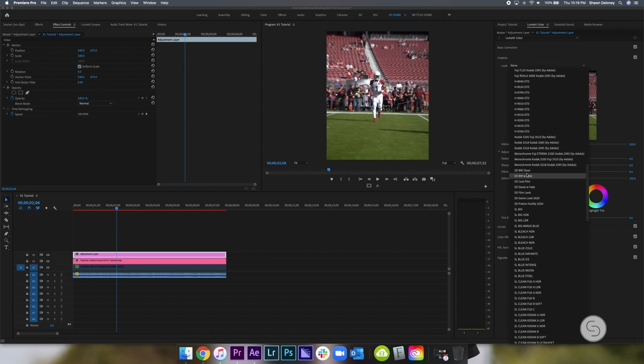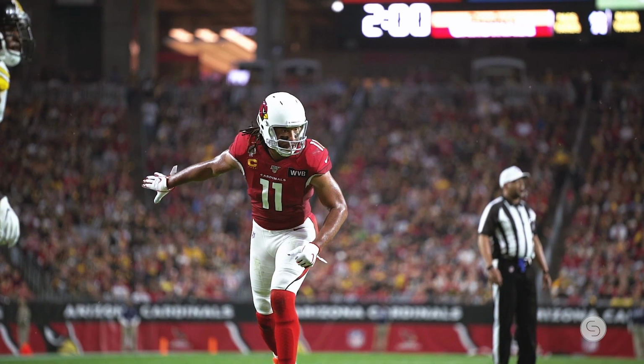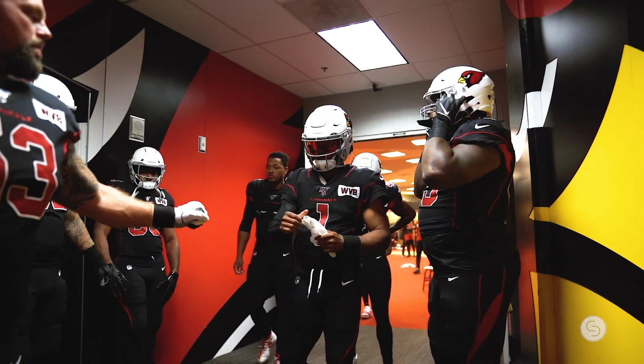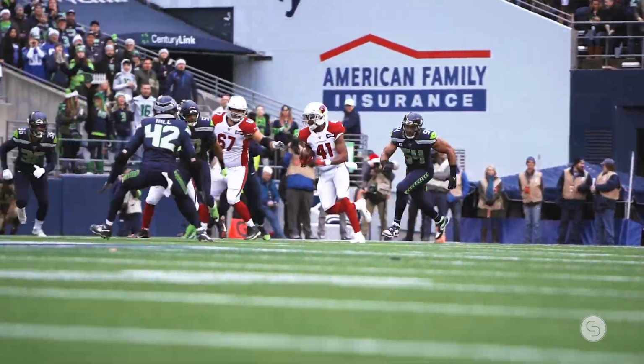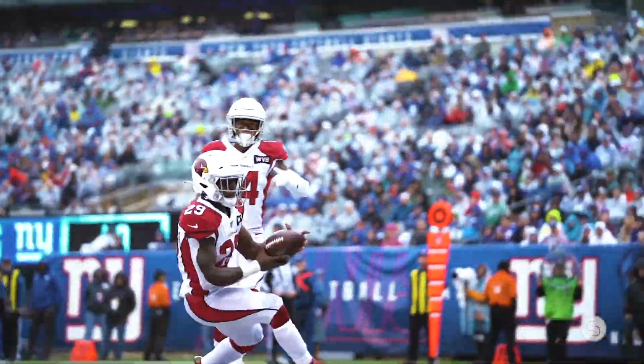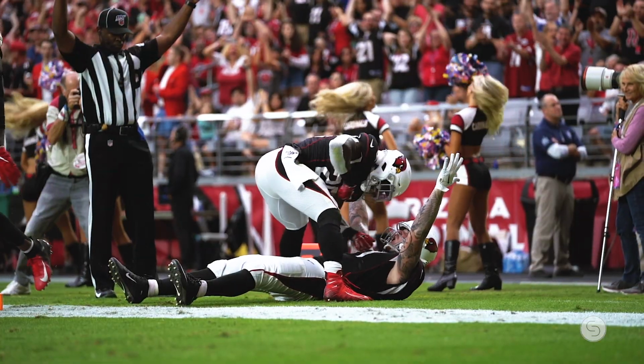Doing so many edits throughout the year, I've actually made my own LUTs so I can reference them whenever I need to throw them on a project. The one I'm going to utilize I called Game Look. It's one of the looks that I've used throughout the year. It's more of a warmer tone, got some film fade in there. It's contrasty, it's punchy. It's kind of become like my style, I guess you could say.